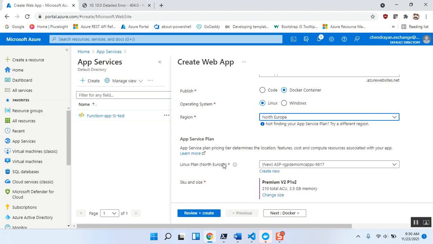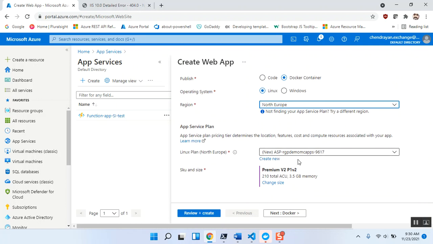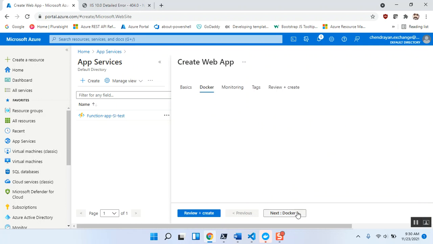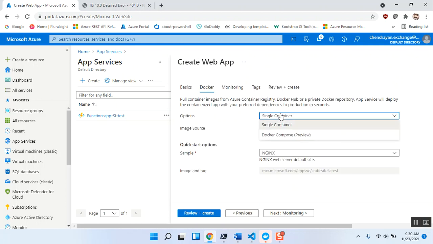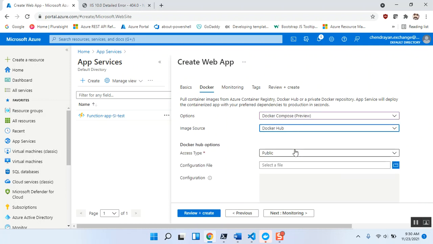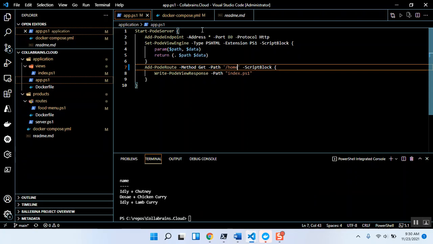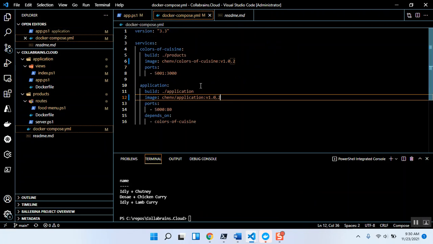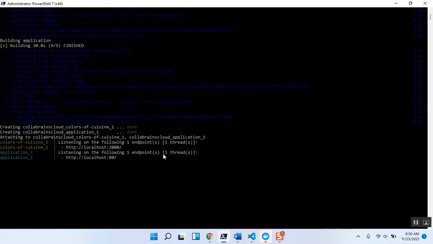and my app service plan. By default I got something, so I'm not going to touch it. Click on Docker. In the options, choose Docker Compose. My image source is going to be Docker Hub. All right. My access type is public because my image is a public image. What I see in my Docker Hub YAML, I'm going to get version 1.0.2, but this is not yet published. Now it's available in my localhost.